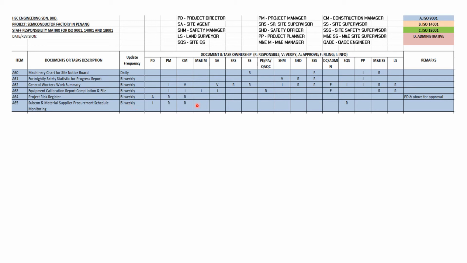Next is the project risk register. The construction manager and the project manager are the persons who will be responsible to update the project risk register throughout the project, and the project director will be the person to approve. And this project risk register is reviewed bi-weekly. The subcon material supplier procurement schedule monitoring will be done by the QS, and also the responsibility of the construction manager and the project manager. The project director will be kept in the loop as info.